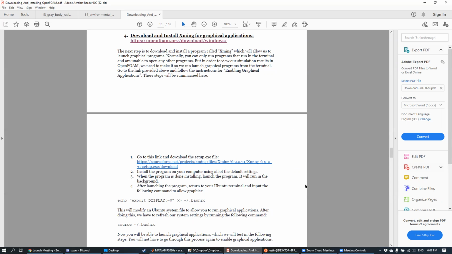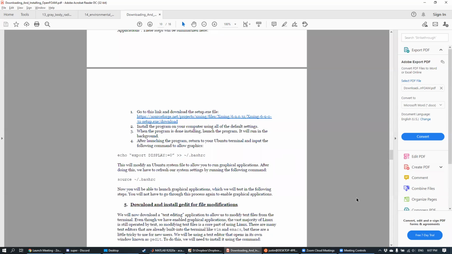Because right now your vanilla Linux terminal is not equipped to download or launch graphical programs, and so we need to install a special program for this.